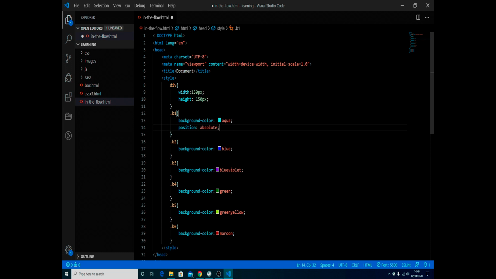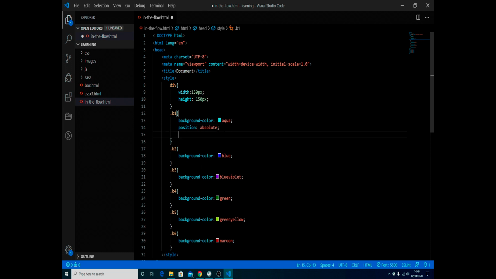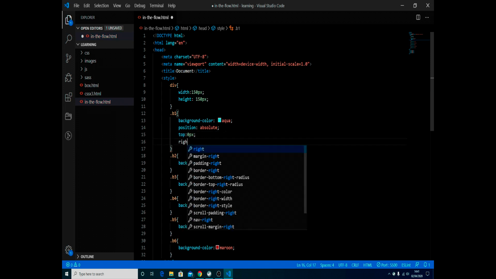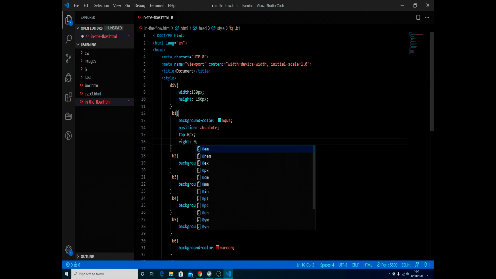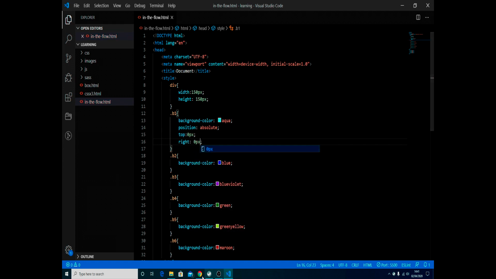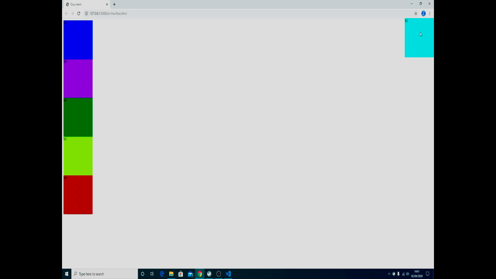Okay, so position absolute, and then we're going to say top 0 pixels and right 0 pixels. And when we save that and we view it, we can see it's gone right to the top.